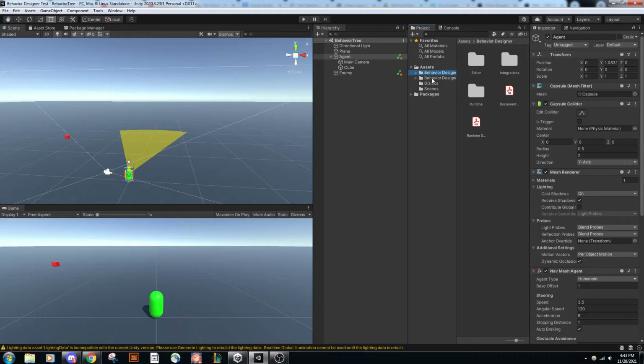It's called the Behavior Designer, and what the Behavior Designer essentially allows you to do is to design complex decision trees completely visually without having to code almost anything. So with that, let's hop right in.